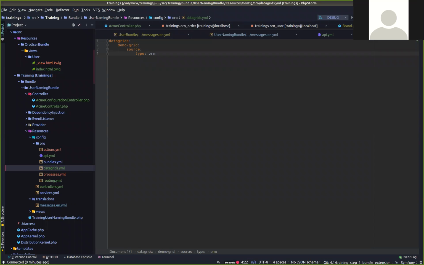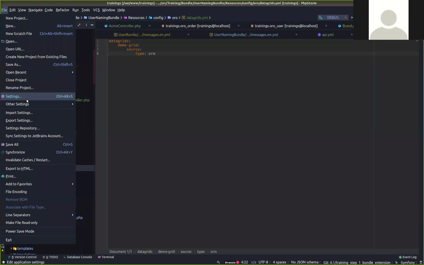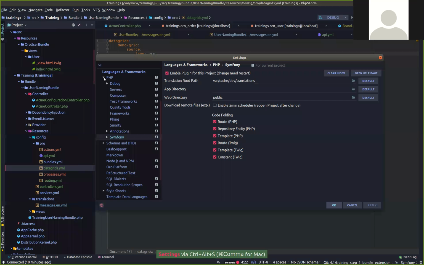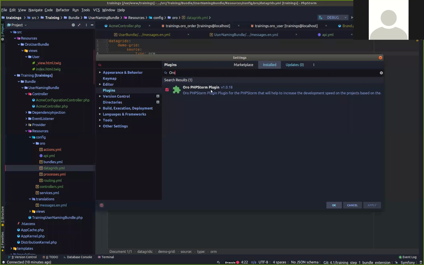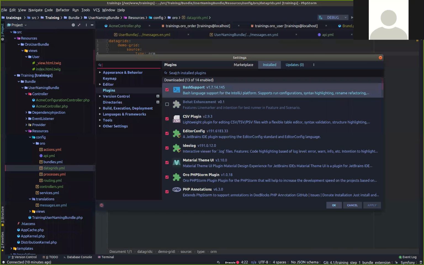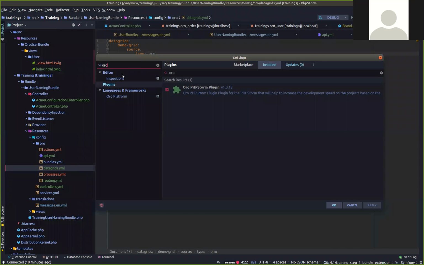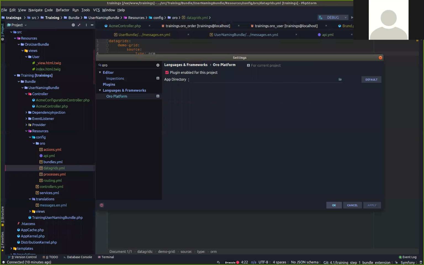Okay, so really important. And actually, I should have started by showing you how to enable the plugin. So it's very similar to the Symfony plugin. We go to the settings, in the plugins, we search for Oro. There is the Oro PhpStorm plugin. I think it's in the repository of PhpStorm plugins already. And also we can search for Oro here. And we have the Oro Platform plugin. We just enable this and the app directory is empty.